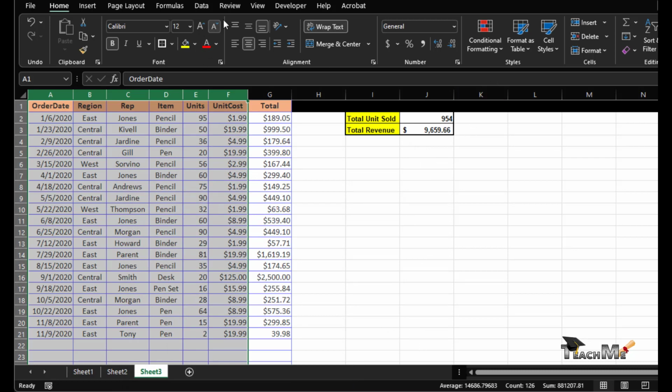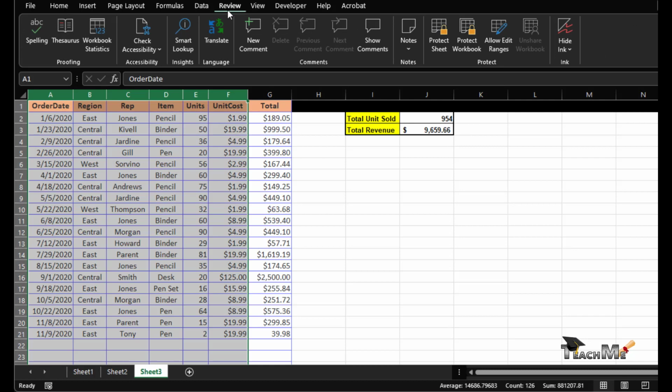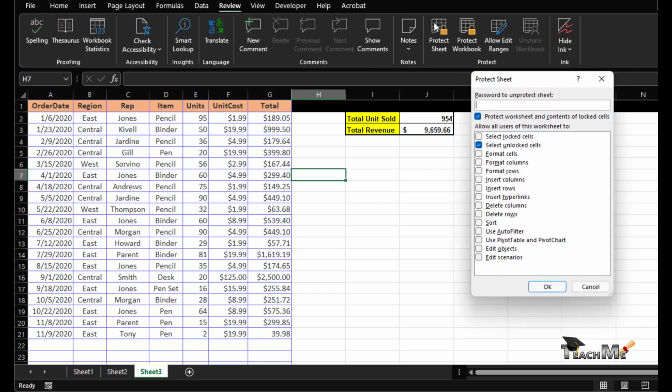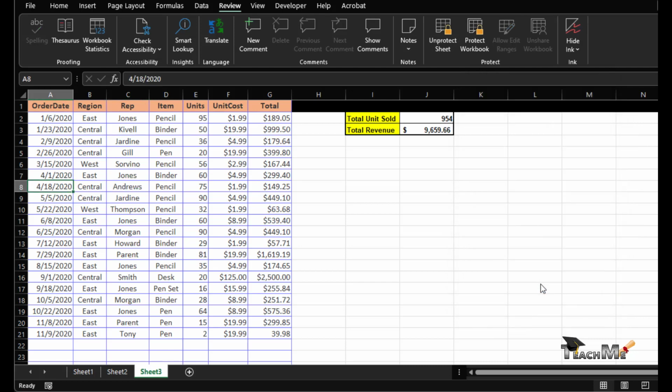Now go to the review ribbon, and to make it simple, there is a protect sheet, and under protect sheet these two should be checked by default. So uncheck this one, select locked cells. You could put a password in here. For time being, I'm not going to put a password, so I'm just going to click OK.